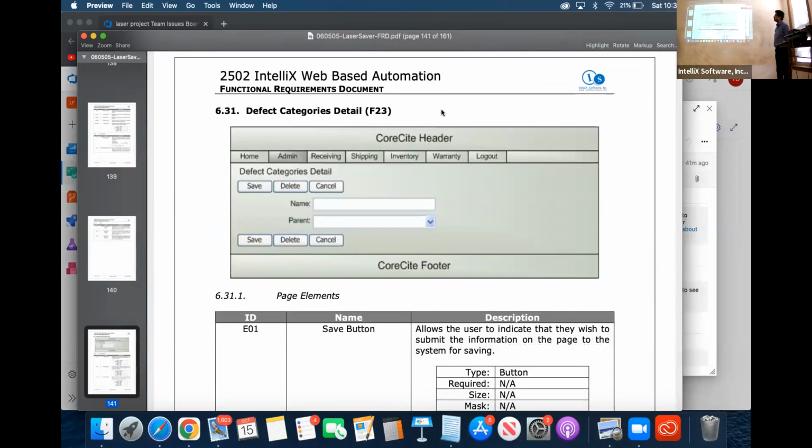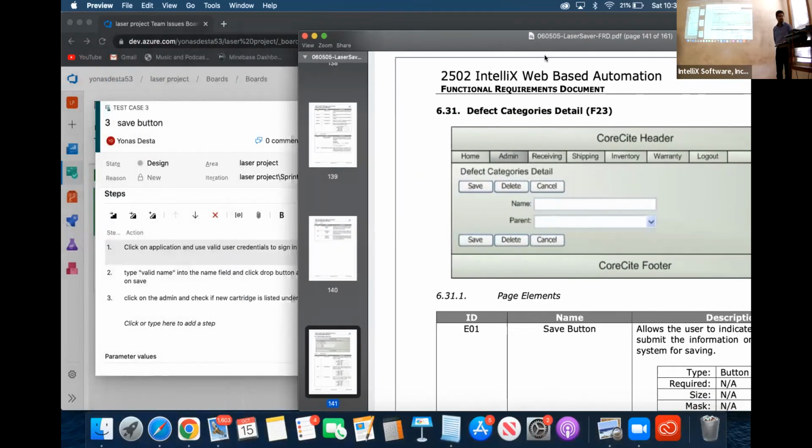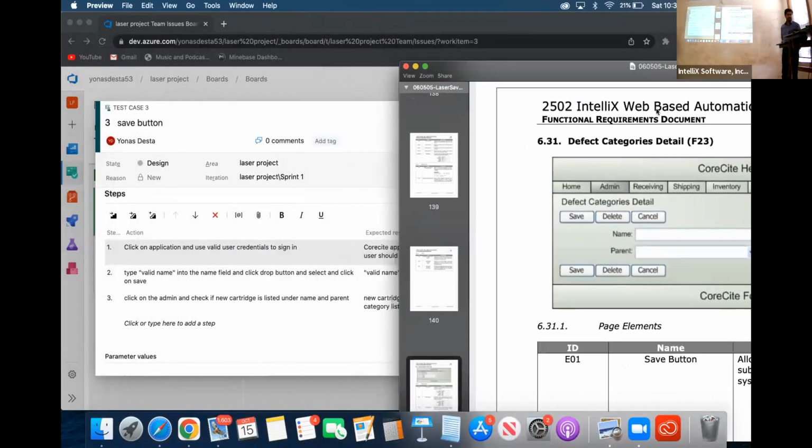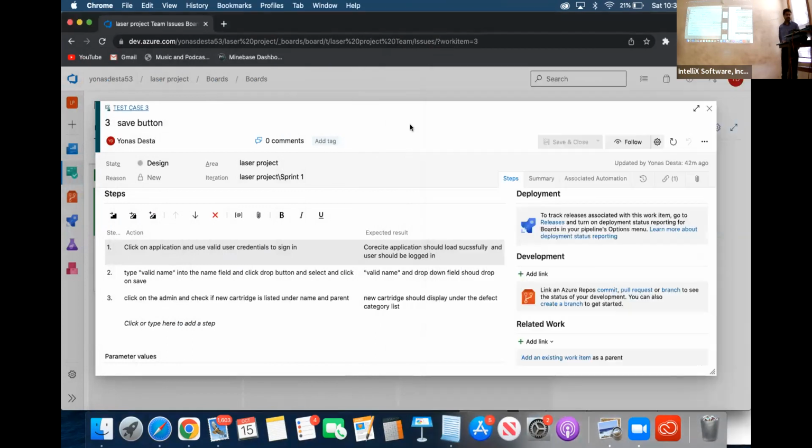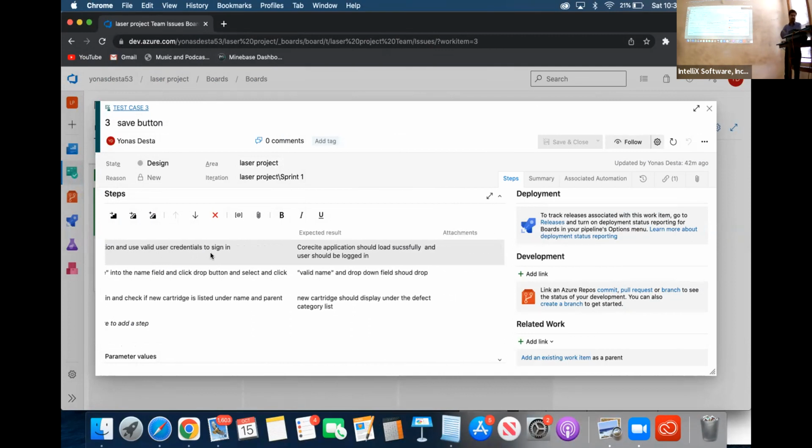So this is a save screen, and the 10 spaces that we came up with. Yeah, that's fine, we know where it is. Go ahead and talk through it. The first step we took was click on application and use valid user credentials to sign in. Then the core site application should load successfully and we should be logged in.